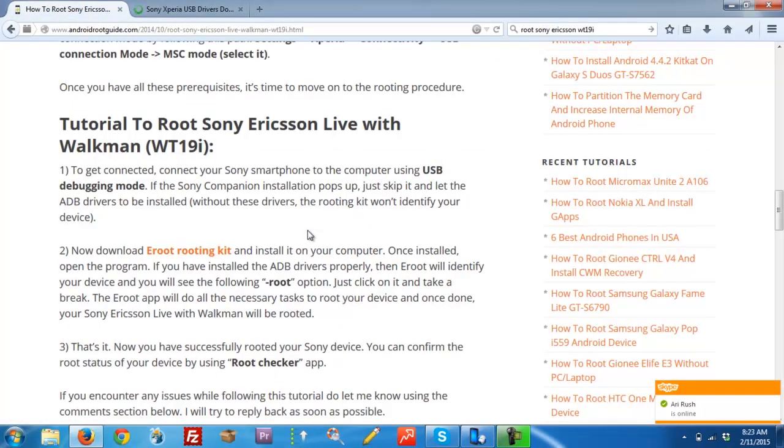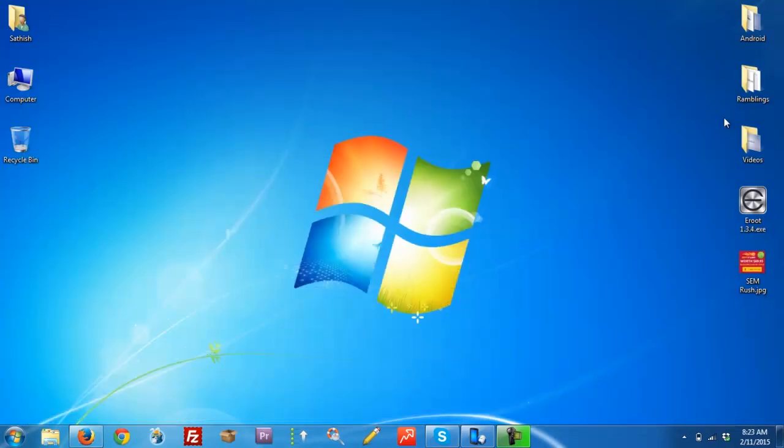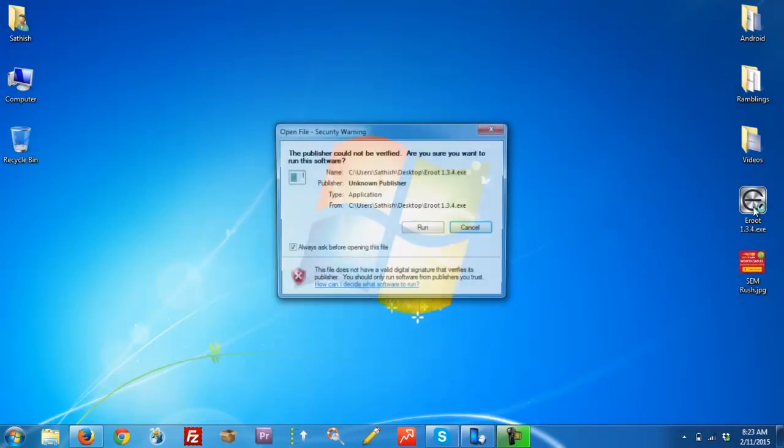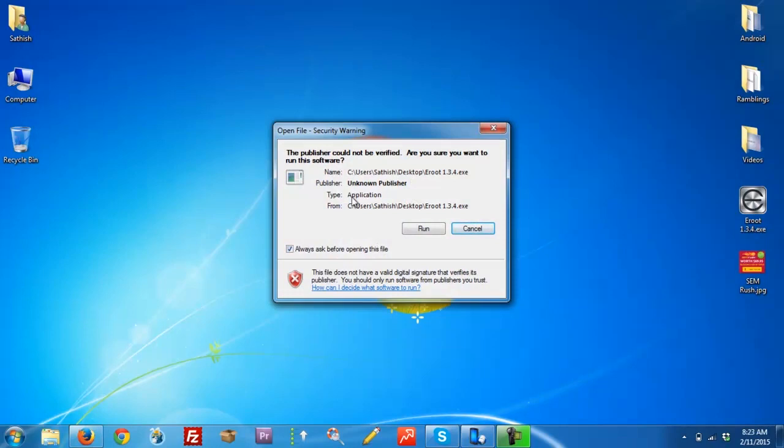From here, download eRoot Rooting Kit. Once you've done that, open the EXE application. Don't bother about this security warning at all.